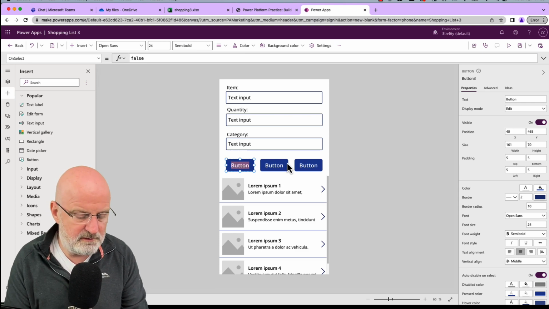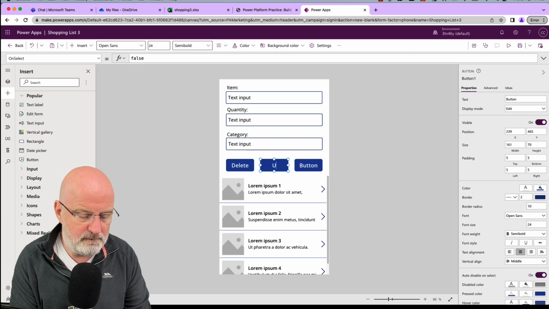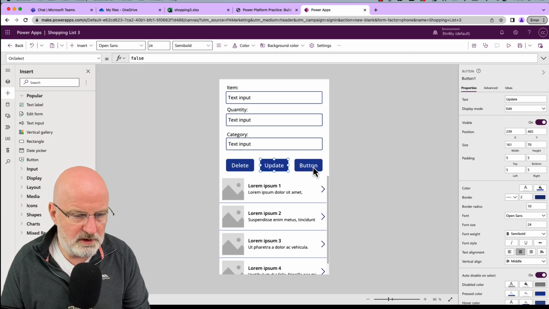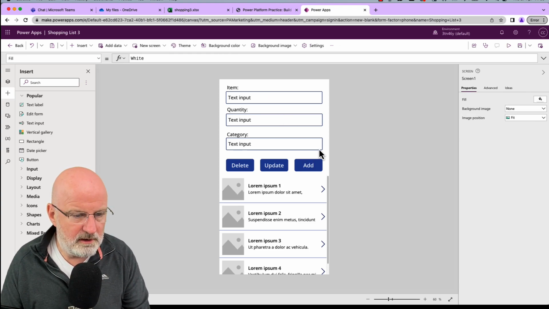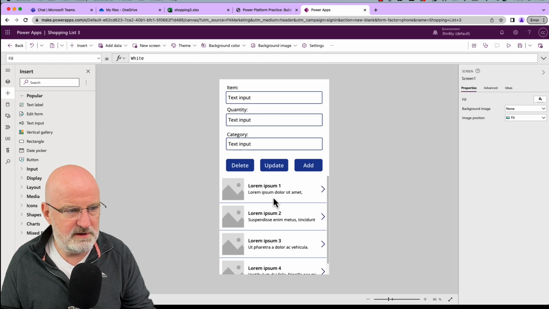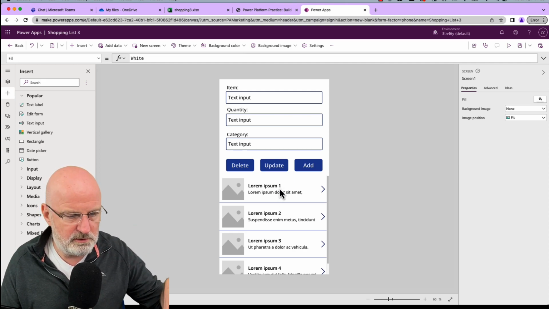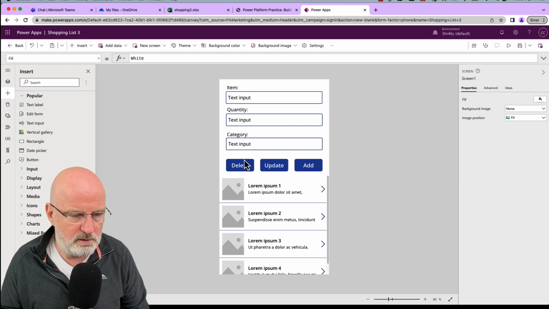Right, now we need to give these a name. So this one's going to delete. This one's going to update. And this one's going to add a new item. Add. So the theory being, whatever you type in here will end up in your list and then end up in Excel effectively. So you'll see the gallery change here, which is really quite cool.